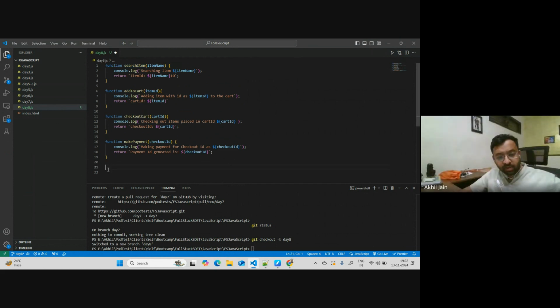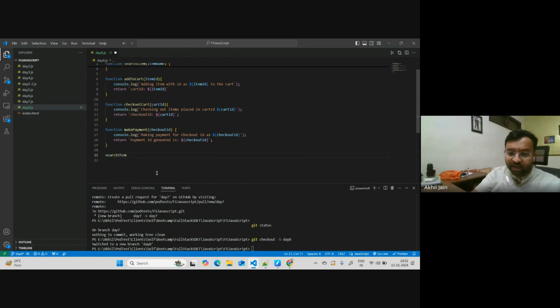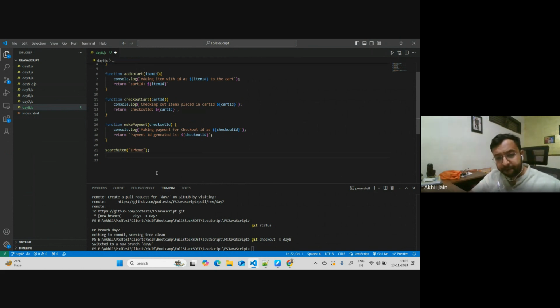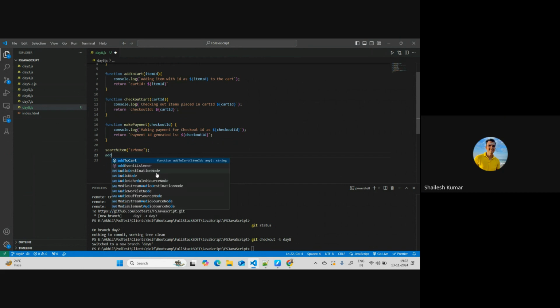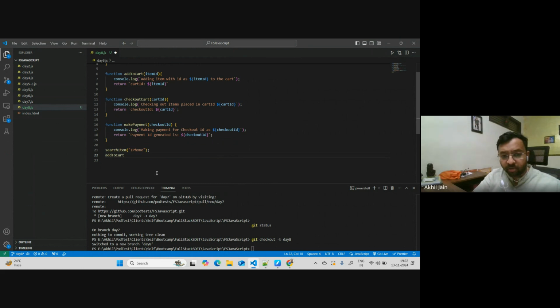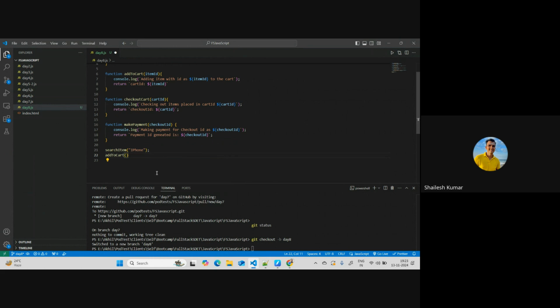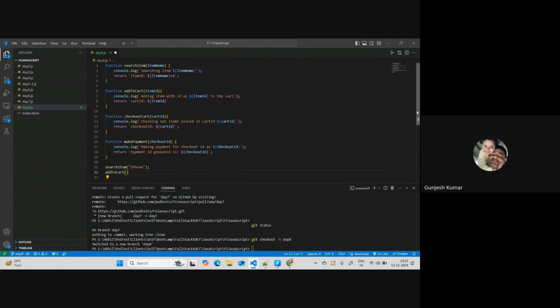Let me get search item. I got the search item, and let's say I'll provide a value as iPhone. iPhone is very needed, so let's have iPhone. Now, what should I do next? Add to cart. Add to cart needs one input. So what should I provide here? It will get the input from search item. So what should I do? Can you scroll it up a little bit?